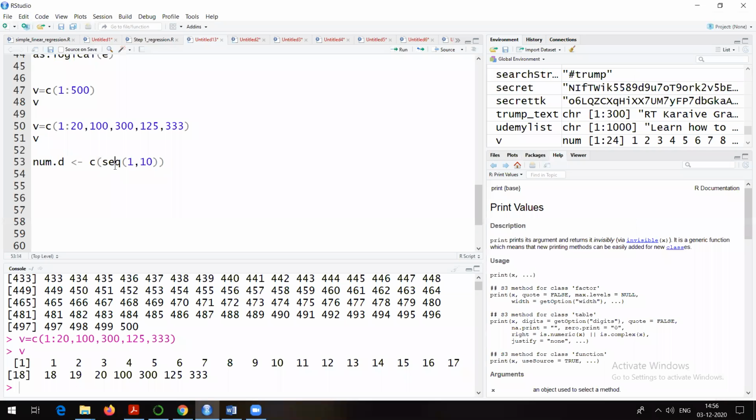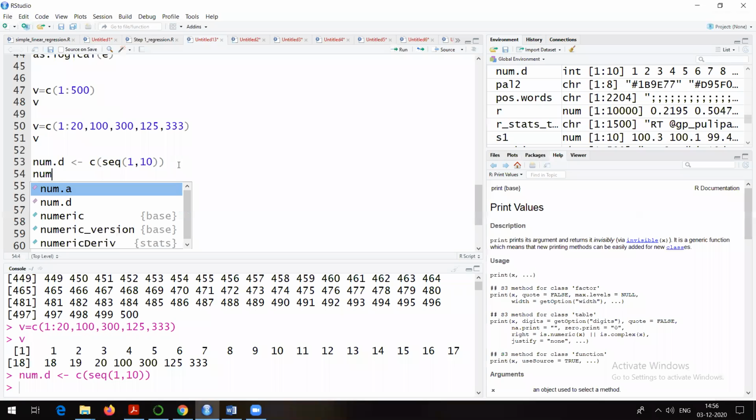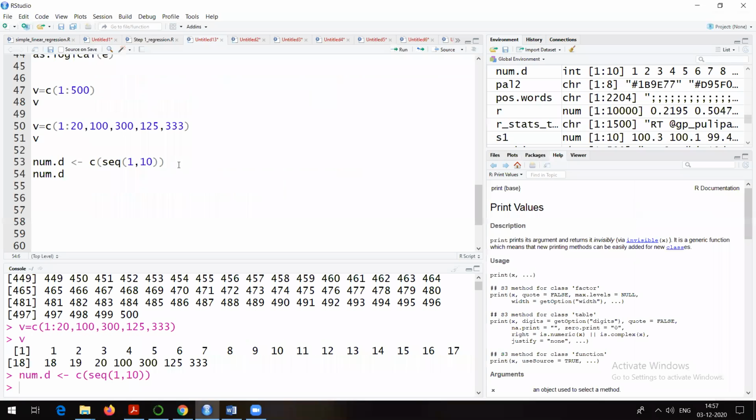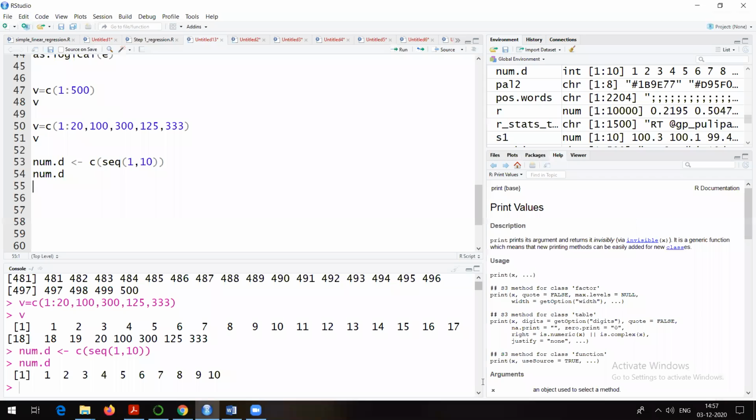See, SEQ is a sequence command. Again, it is going to generate the numbers. So if I type num.d and run it, now you can see 1, 2, 3, 4, 5, 6, 7, 8, 9, 10. But what happens with sequence is that it actually allows you to get the numbers as per your requirement.